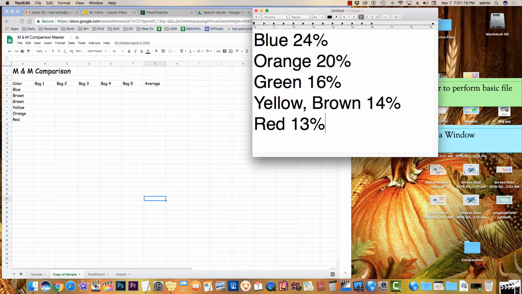So if you open up a typical bag of M&Ms, the company claims that you should have more blue than anything. And then the next most popular color in any bag is orange at 20%. And then green, yellow, brown, tied at 14, and then red at 13.